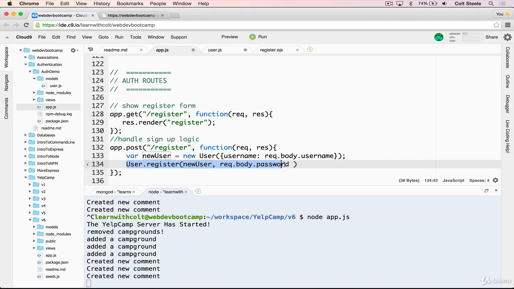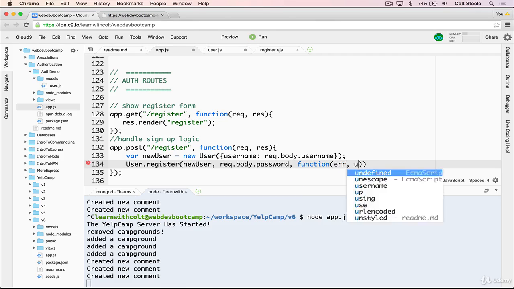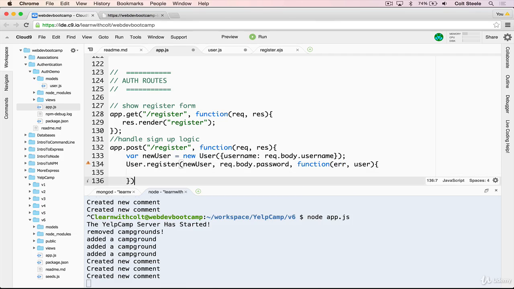And register is going to handle all of the logic of taking that password. And then rather than storing the password, it actually stores that crazy hash. So let's make sure that it works. So user.register, and then we'll add in a callback, and this will have error, and then user, and that user will be the newly created user if it worked.